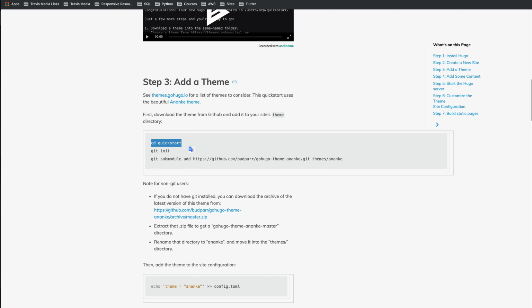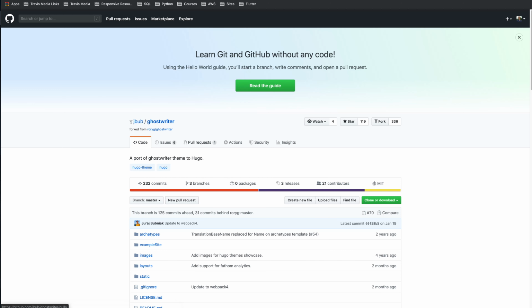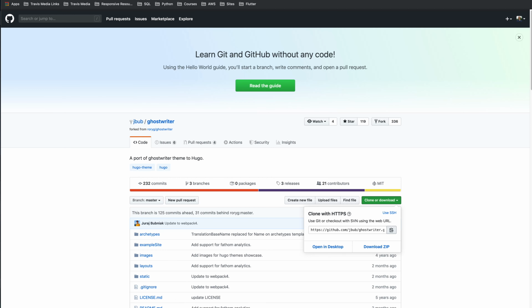To add a theme, we need to cd into our directory, of course. We need to initialize Git because we're going to be using that in a minute. And then we're just going to pull down this repository and put it in our themes folder. Well, I don't like this theme much, so I'm going to pick a different one called Ghostwriter. And if you just go to Google and type in Hugo Ghostwriter theme, it'll come up. If I go to homepage, it should take us to the GitHub repo. I'm going to go to clone here and just copy this link.